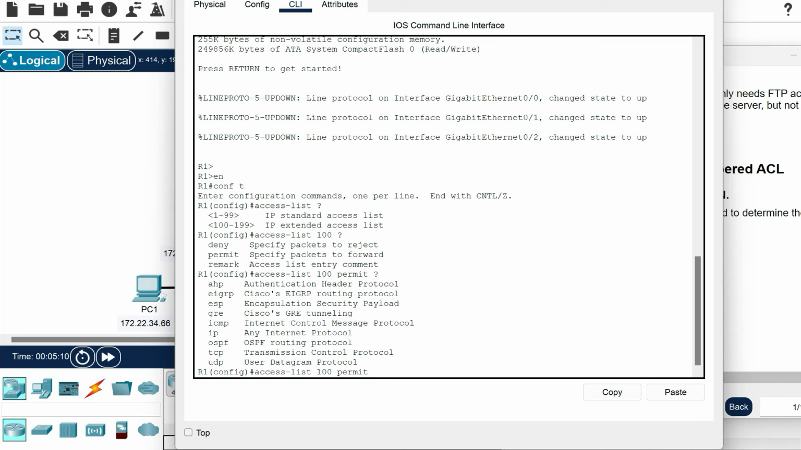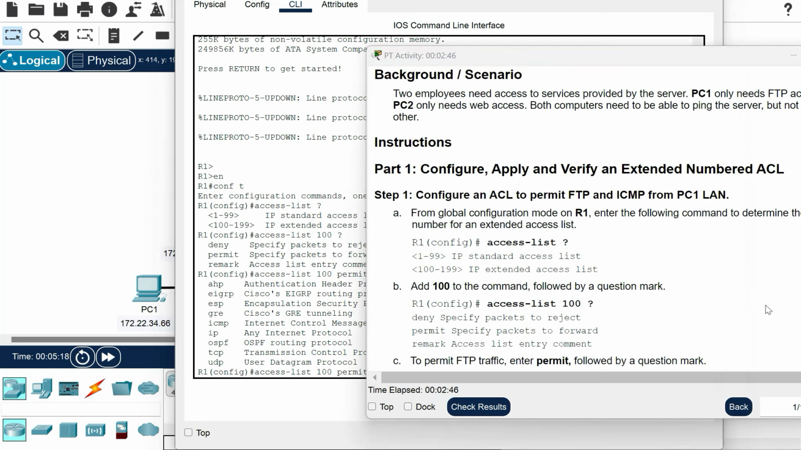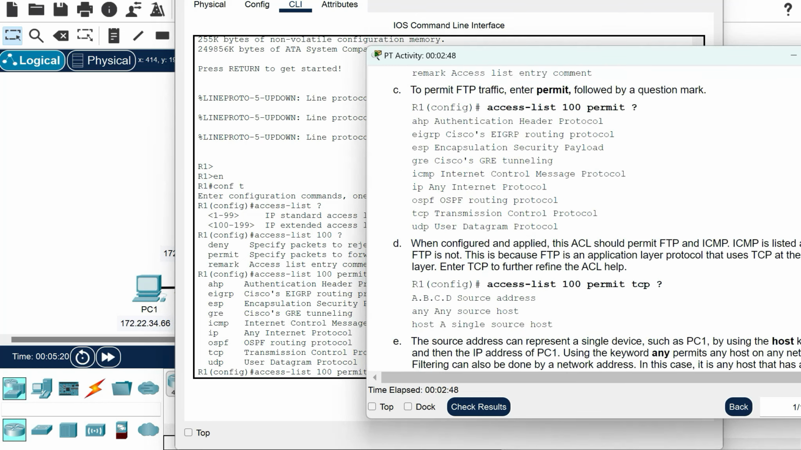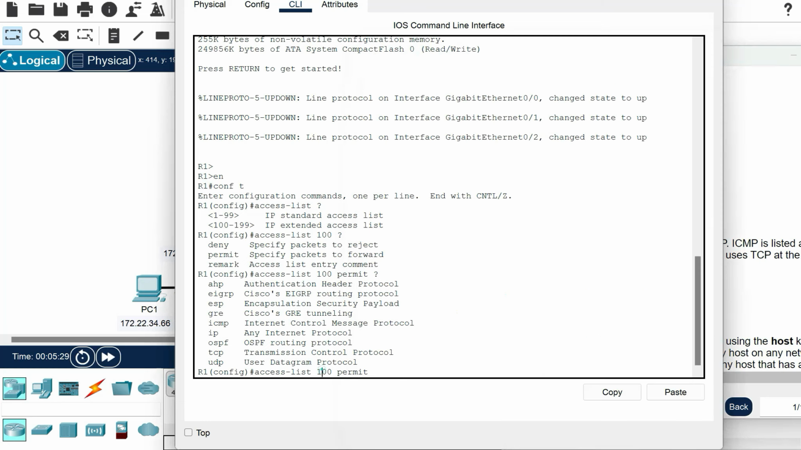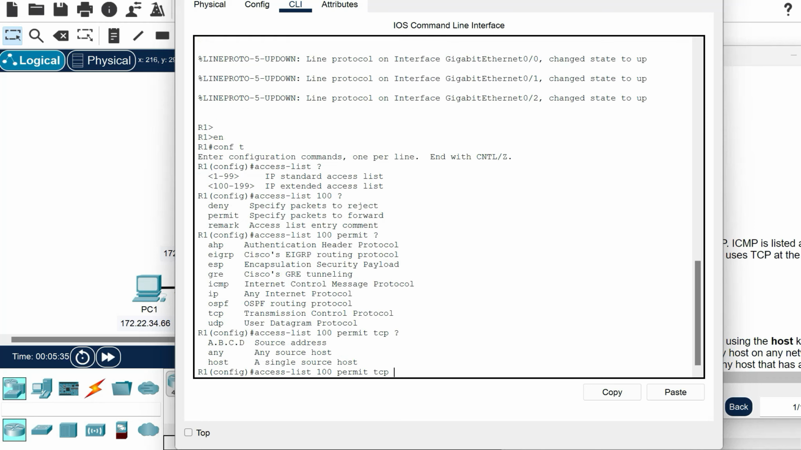So we need to find out what is the transport layer protocol. Okay, dekat FTP, it is TCP. It's stated already in the instruction. So FTP is an application layer protocol that uses TCP at the transport layer. Alright, so kita kena gunakan protokol yang ada di sini. So permit TCP.